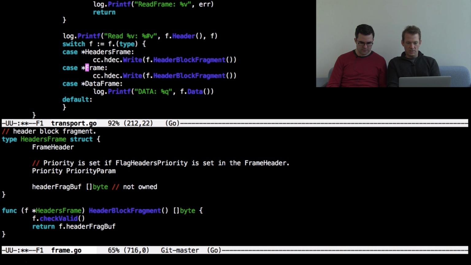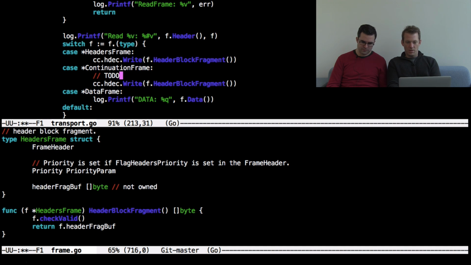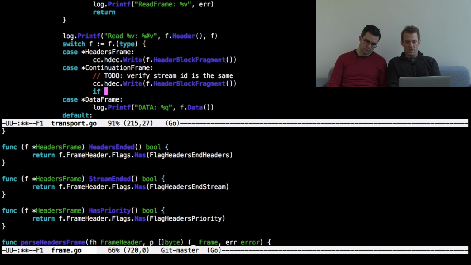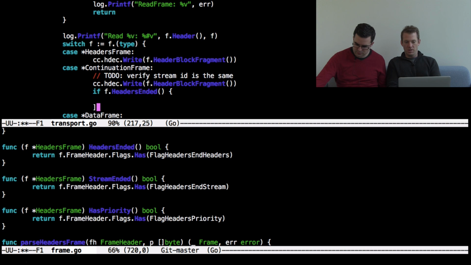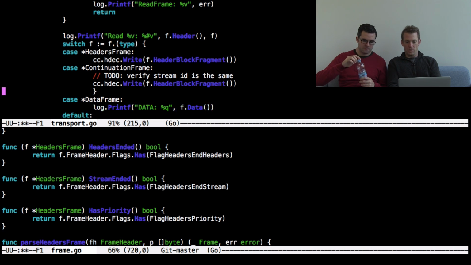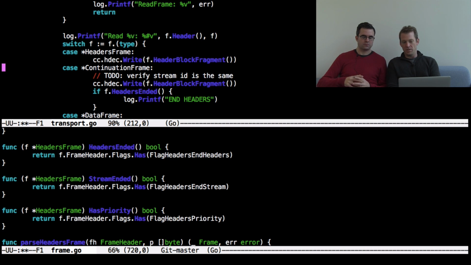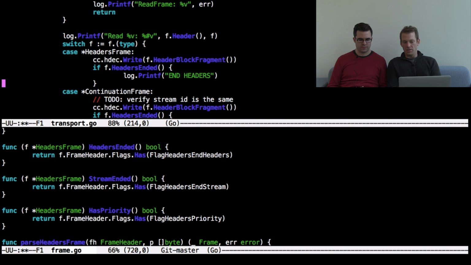HDEC. This is a continuation frame. To do: verify stream ID is the same. And we'll want to do stuff here like, if headers ended, well, maybe we'll just log it. And likewise for this, at that point we would have the complete response, and we would be able to start reading data frames or whatever.